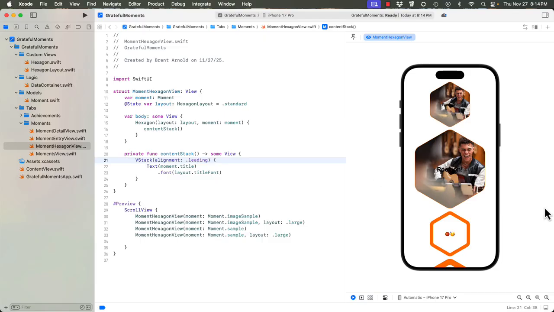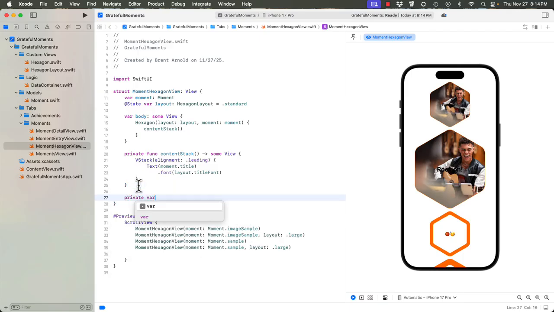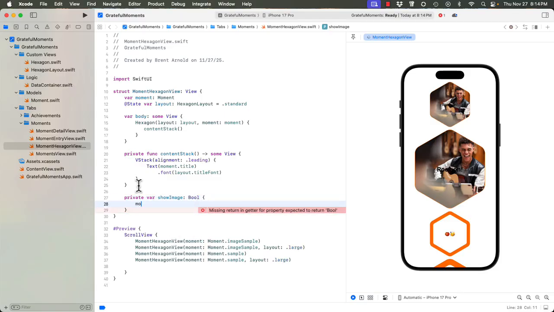We want to change the layout based on whether there's an image present or not. One way to do that is to create a variable down here that says private var showImage, and that'll return a Boolean. And here we're going to say moment.image is not equal to nil. So if it's not nil, it's going to return true, and if it is nil, it'll return false. Now we can reference that so that when we go to present the text in the VStack, we want to present, let's see, the note.